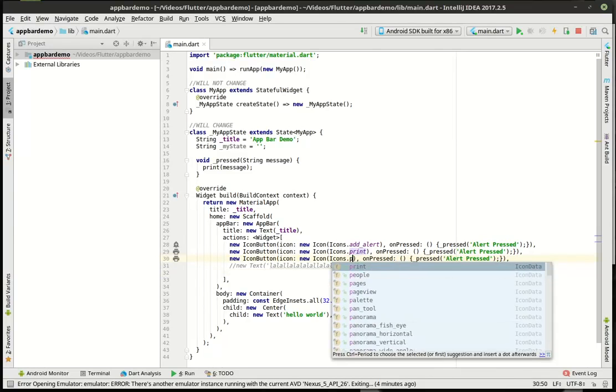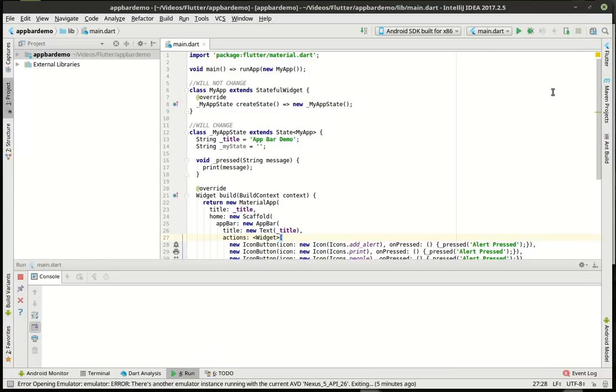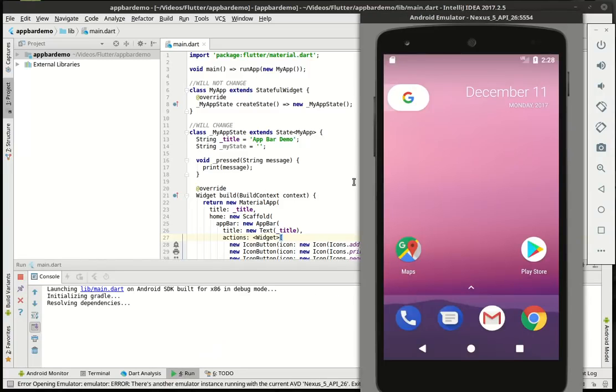I don't want print. I want to say people. Is there a people? There is a people. So you can see how we have like an alert, a print, and a people. And if we actually run this, I'm going to stop it and just rebuild the whole thing. I was seeing some errors popping up there. I just wanted to rebuild the whole thing, make sure it's going to work here.